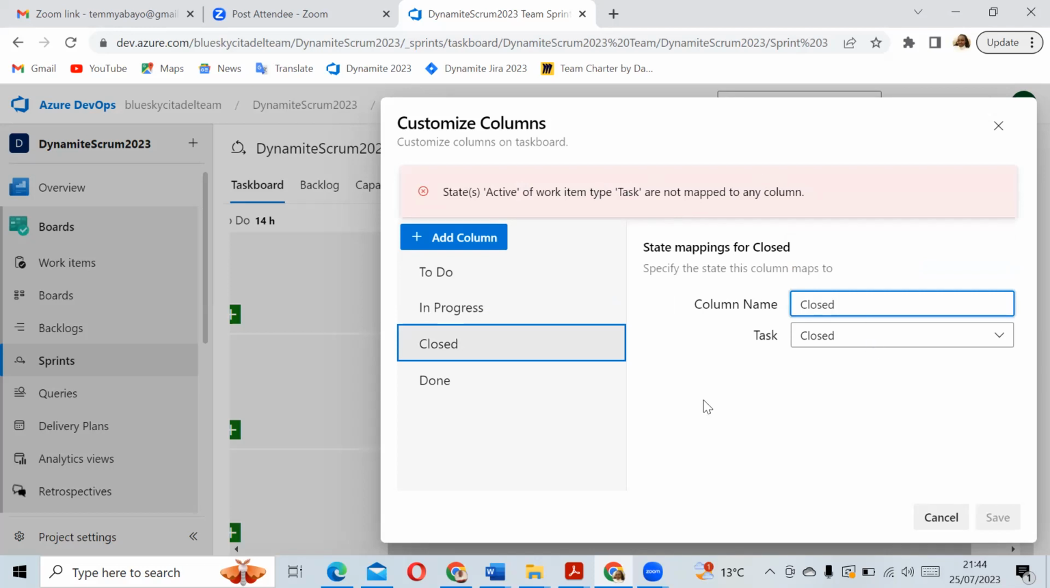Because the state mapping is still, oh no, we're in closed now. We're not in active anymore. Yeah, it's gone now, but when we close it again, because we didn't save it, it will keep coming back until you save it. So why specify the state this column maps into? Okay, leave it for now. I will look into that one.